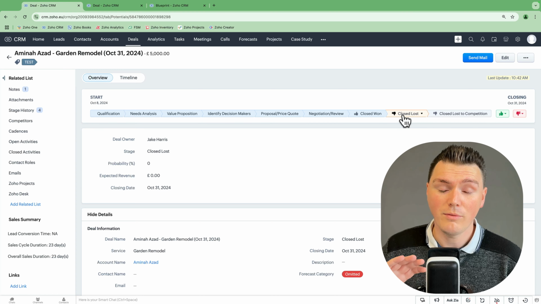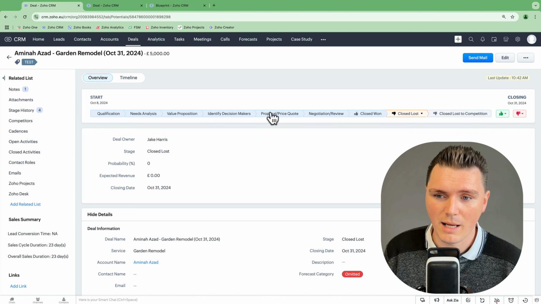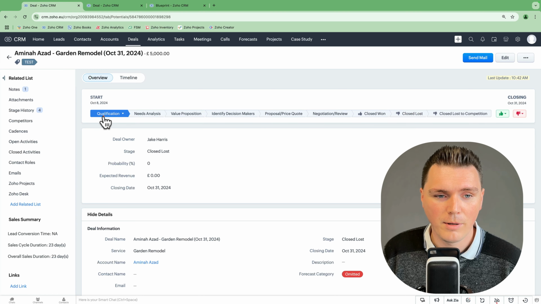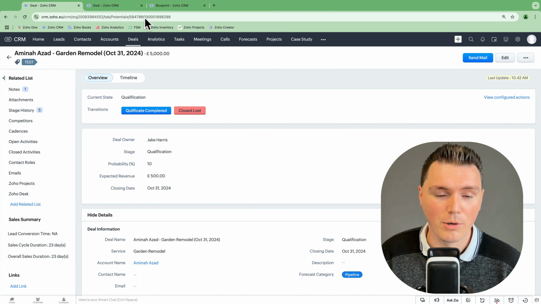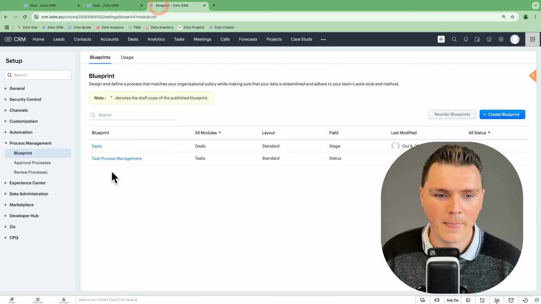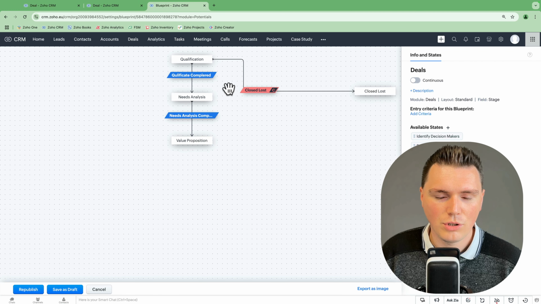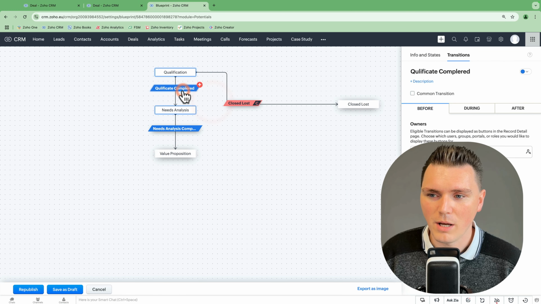Now, we've no longer got any blueprint stages, so it now displays this normal pipeline. But if we go back into the pipeline, you'll see it goes back into our blueprint, which is quite nice. Now, going back to the blueprint editor, I want to talk through some of the other options here.